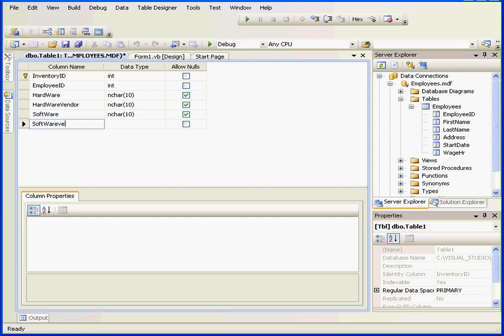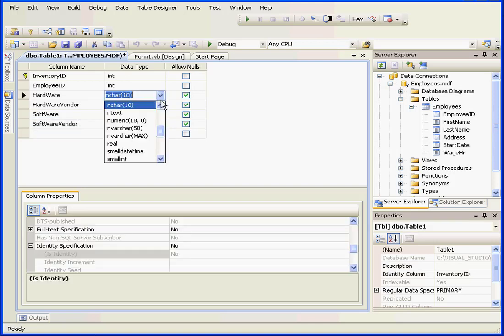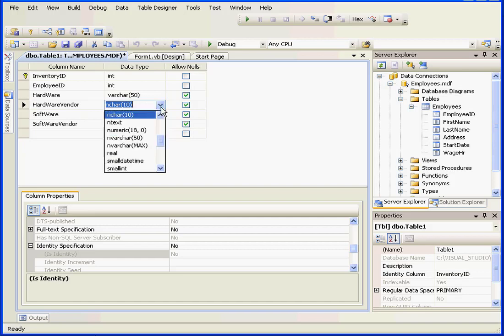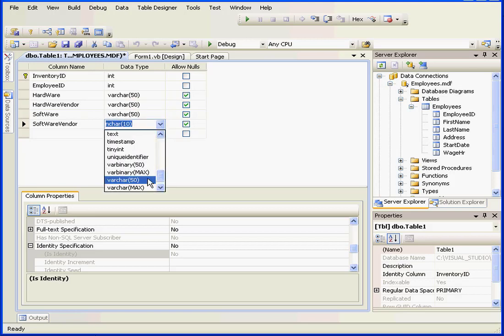Notice that my default data type is nchar(10). Let's change the data type. We're going to change them to varchar 50. 50 characters should be enough for the most part. Okay, we will also allow null values in these columns.